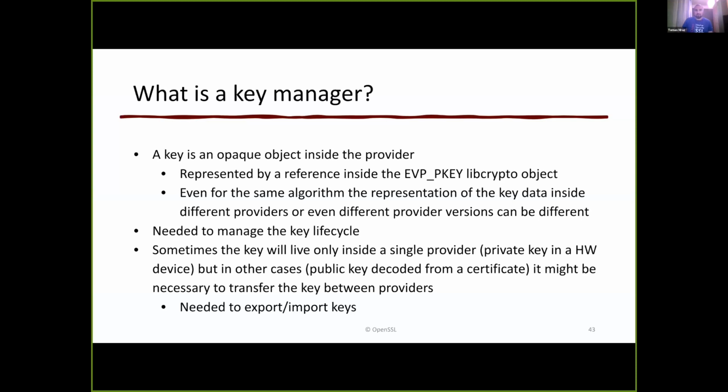Currently, only asymmetric keys have a key manager. Asymmetric keys are handled just as binary data blobs that are passed into the respective interfaces as arguments or OSSL_PARAMs. But in future, we probably will add a similar opaque key object for symmetric keys, and there will be key managers for symmetric keys and so on.